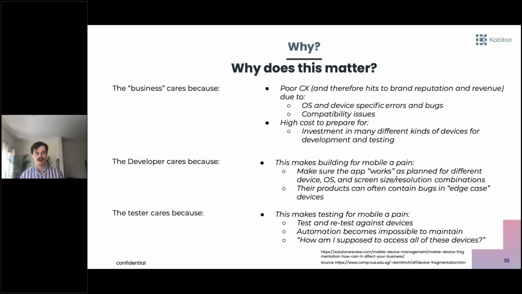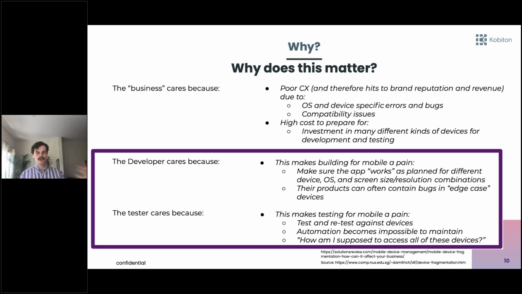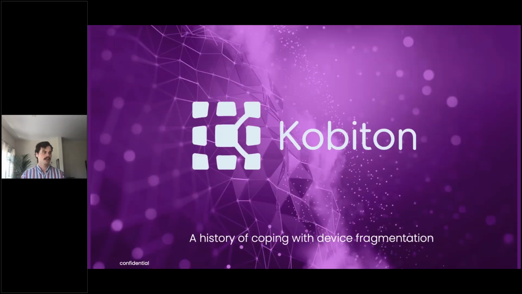But really, when we get to the heart of what I want to talk about today, no doubt, this automation is a big deal. We talk a lot about this, but I really want to talk about this question, right? How am I supposed to access all of these devices? And this is where we're going to focus on the rest of this presentation, right? The business, absolutely important, especially important for context. But I want to talk about why the developer cares, what the challenges are, why the tester cares, what the challenges are, with a specific focus on this access to devices question.